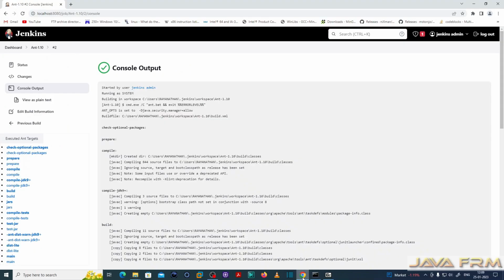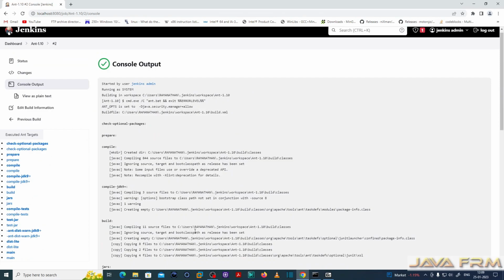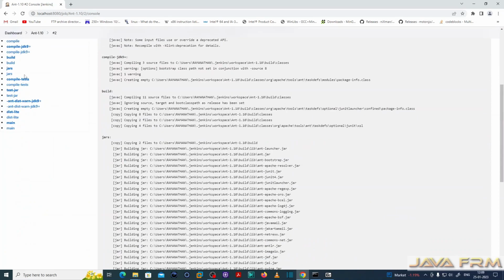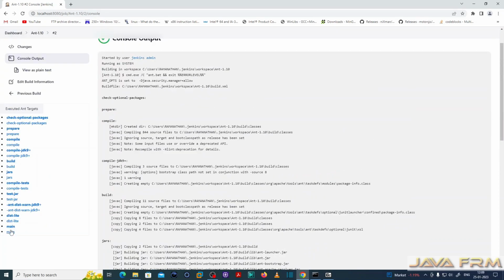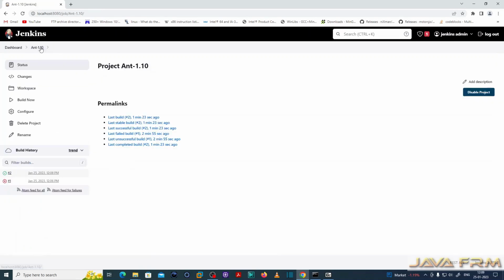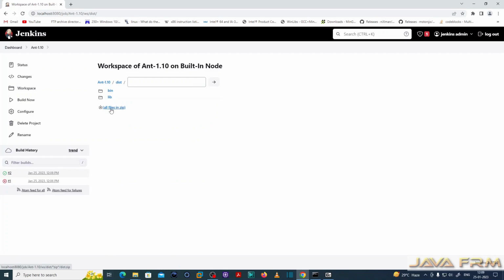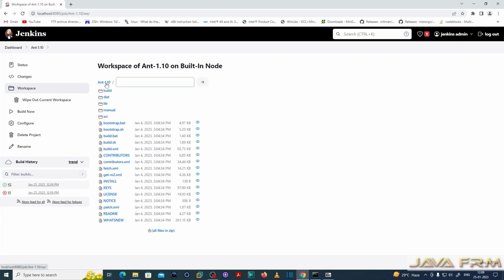So finally we built Apache Ant 1.10 in Jenkins using Apache Ant 1.10. Make sure that you have an internet connection in order to download any jar files. So you can browse the workspace to download the binaries or jar files. Okay. So binaries are available in the dist directory, dist folder.